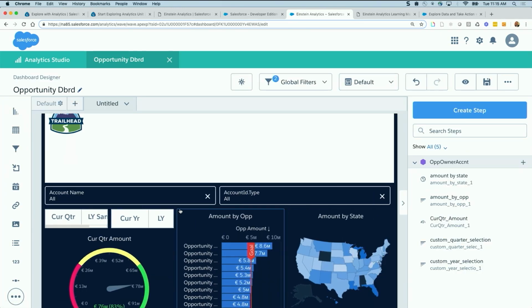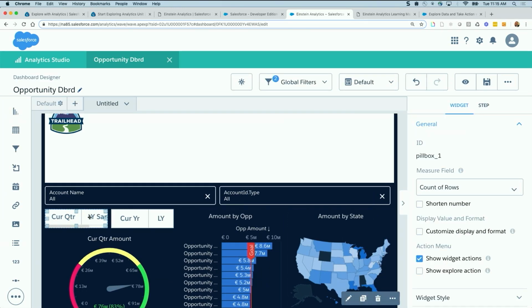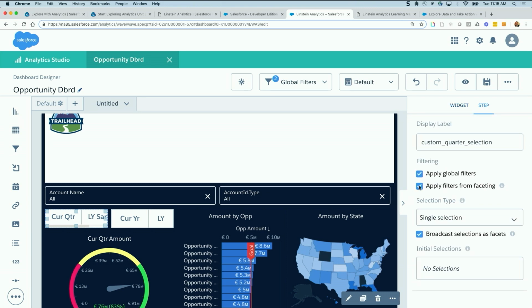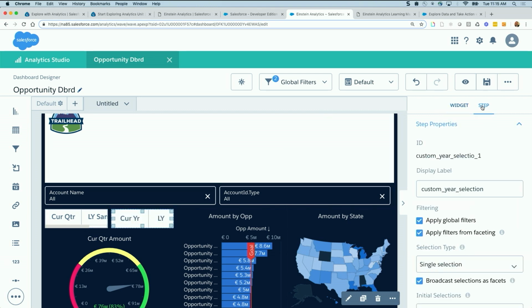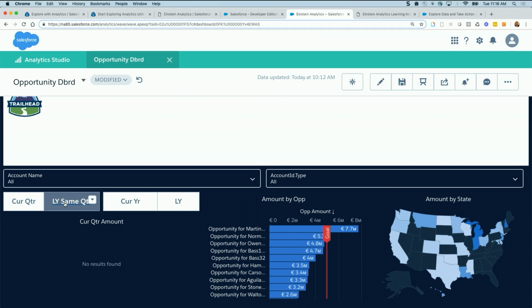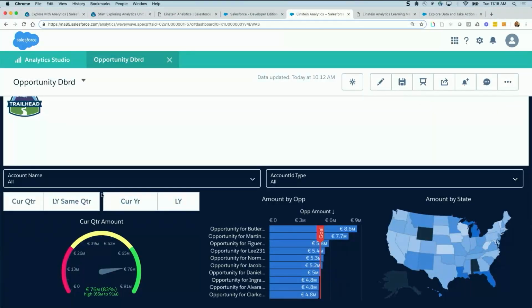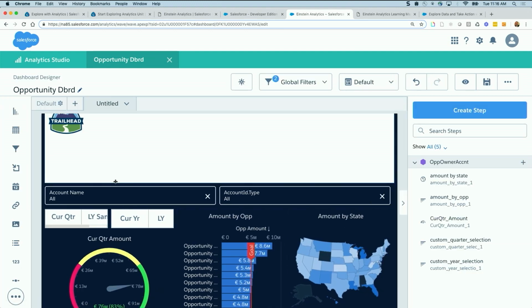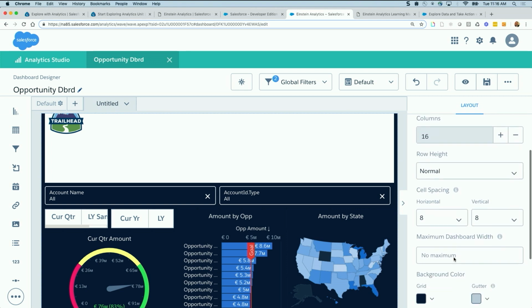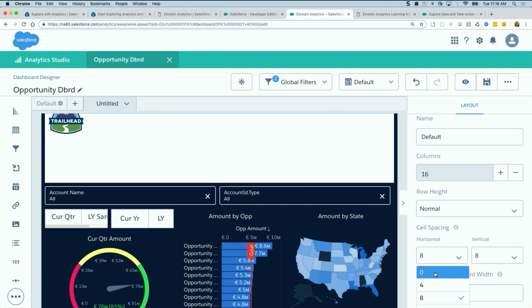So another thing you can do is, for example, select the toggles, go to the step, and say uncheck apply filters from faceting. This way you keep them the same values. Select the other one also and uncheck apply filters from faceting. And the last tip, so now for example, if you select current quarter, these stay, or last year same quarter, they stay. The other tip, if the users come back and say we don't want the space, well, you can always go back to the default, scroll down to cell spacing, and set it to 0.